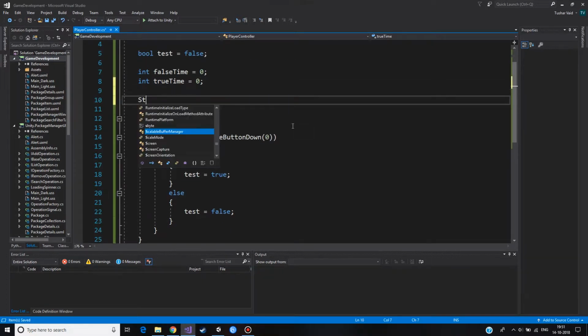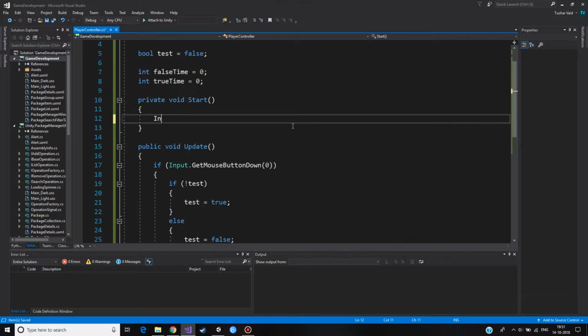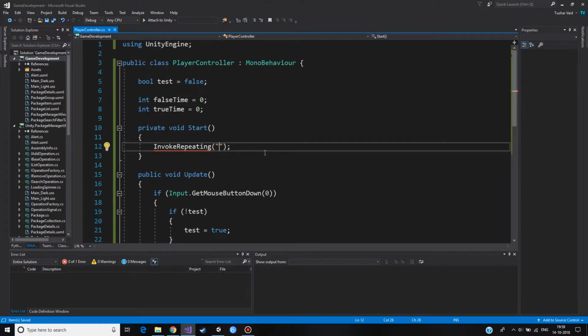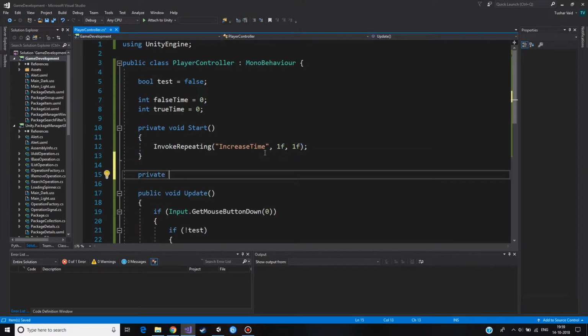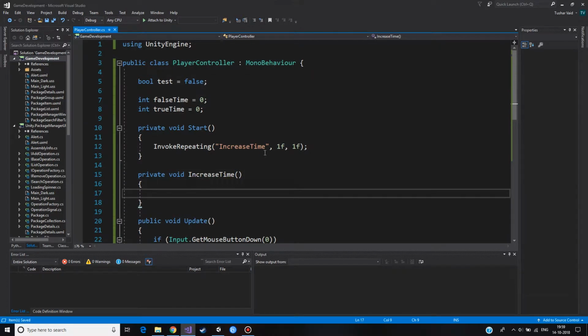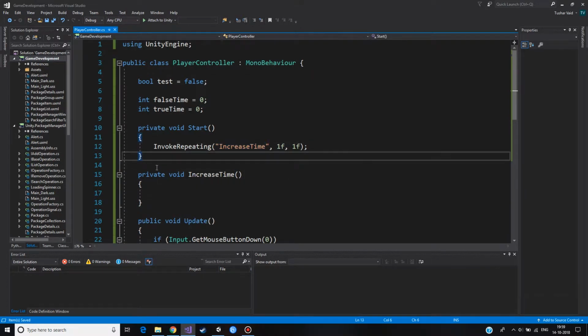Now what I'm going to do is go to the Start function, and I'm going to call the InvokeRepeating method, and I'm just going to put in the name of the function, which is going to be IncreaseTime, and the second parameter is going to be 1f and the third is also 1f. Let me just set everything up and I will explain what this means. Now we type in the method, and what this does is call this method every second. The first parameter is the name of the method which is going to be called, the second parameter is the time when this InvokeRepeating function should be activated, and the third parameter is the time lag between the calling of this IncreaseTime method.